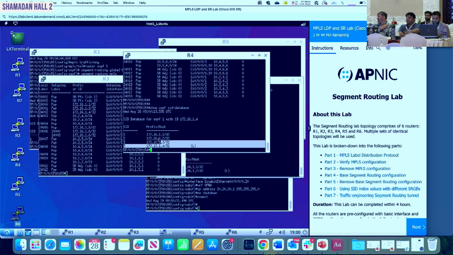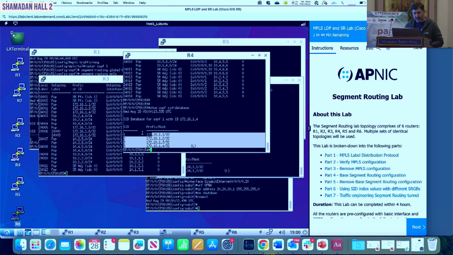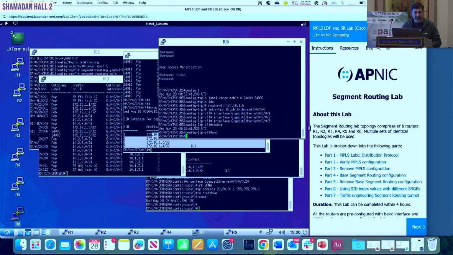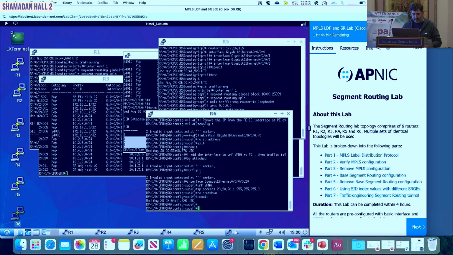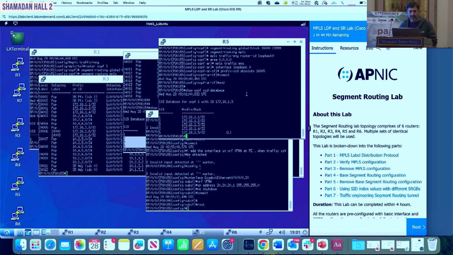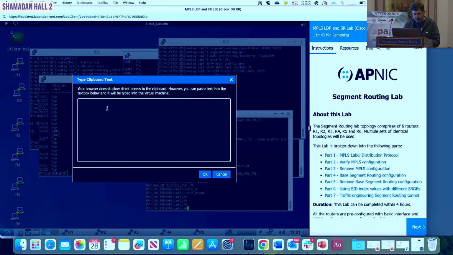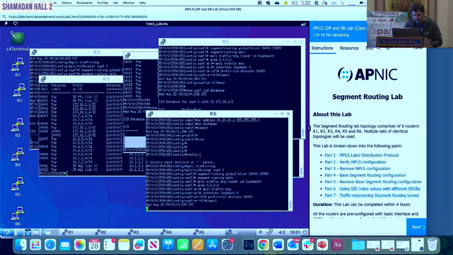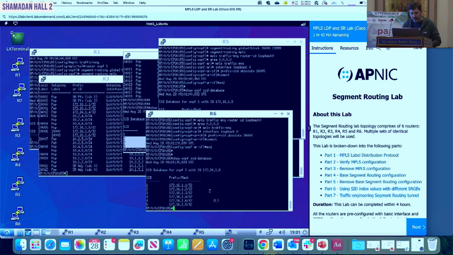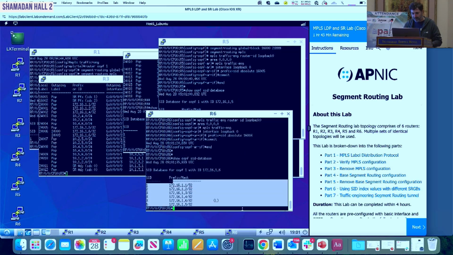You can see the 4 nodes, they are present within the SID database. So I will go to router 5 and go to router 6 as well. Meanwhile, it takes a little bit of time to actually accept the configuration. Now we have 5 nodes within the OSPF SID database. Let's go to R6, and after the configuration is applied, we should be able to see the 6th node. So all the nodes are present within the OSPF SID database.